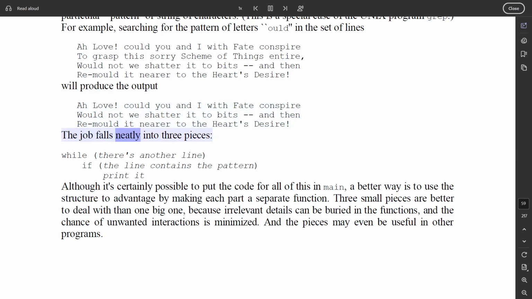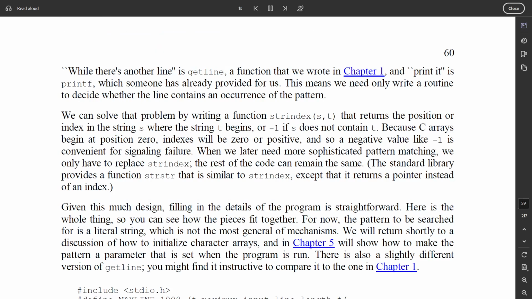The job falls neatly into 3 pieces: while there's another line, if the line contains the pattern, print it. Although it's certainly possible to put the code for all of this in main, a better way is to use the structure to advantage by making each part a separate function. 3 small pieces are better to deal with than one big one, because irrelevant details can be buried in the functions, and the chance of unwanted interactions is minimized. And the pieces may even be useful in other programs.